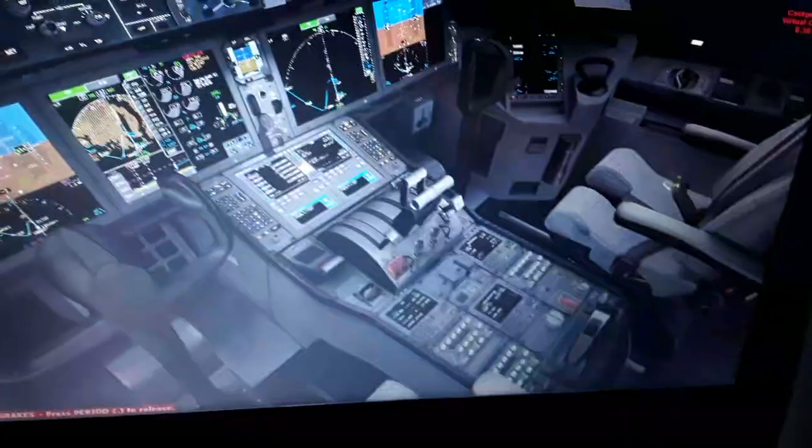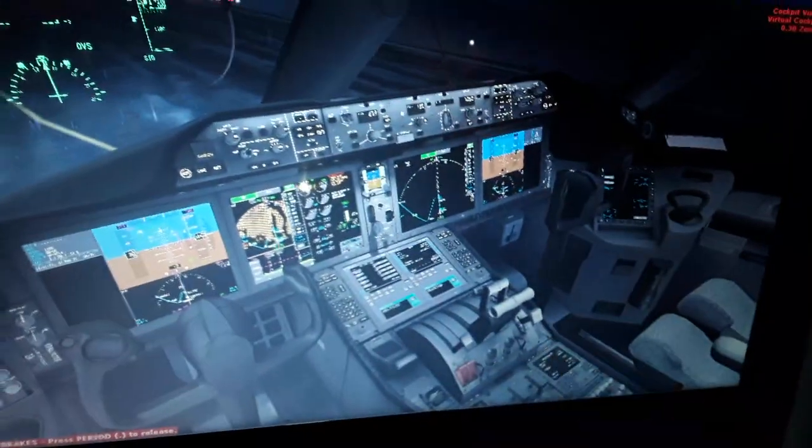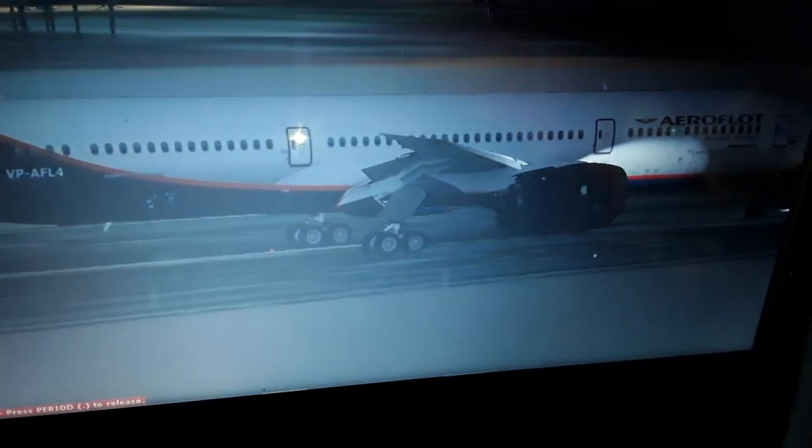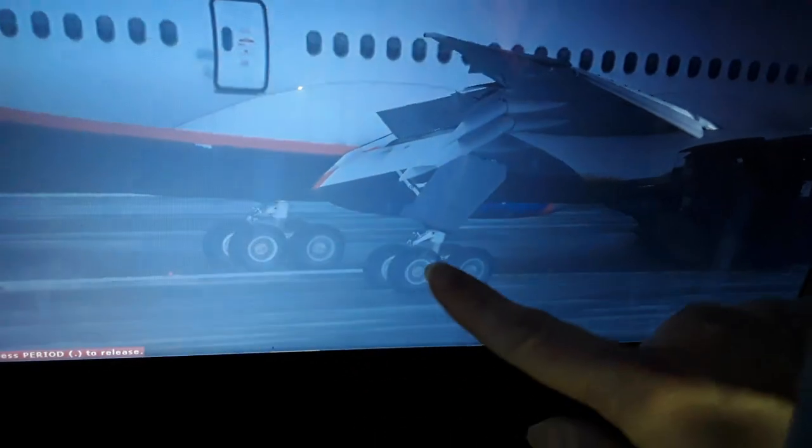Approach and landing, very professional. You can see everything inside the cockpit is safe. There are no breakages in all the systems. Also, you can see outside over here the landing gear. You can see all wheels are safe. There is no breakage of any wheel or any part of the landing gear system. There are no broken tires.